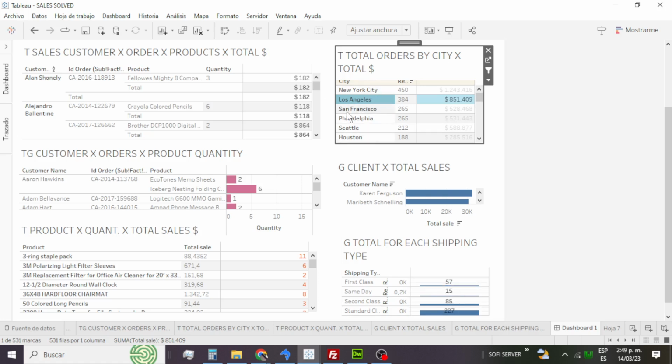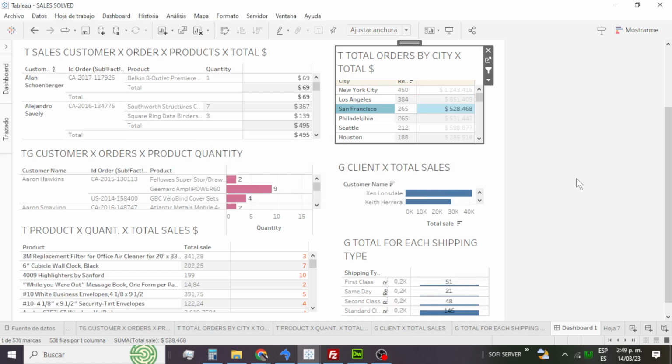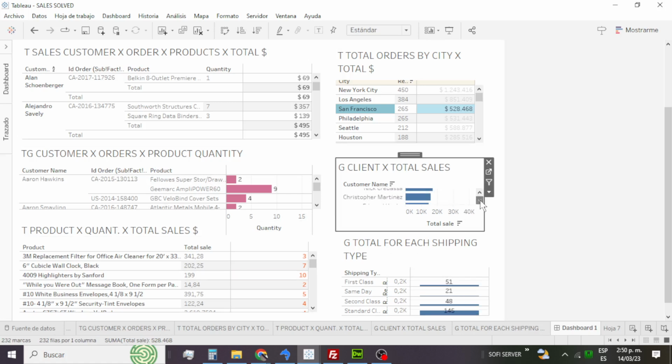If I click on San Francisco, as you can see, everything is going to change according to the city I am choosing. So remember, a dashboard allows us to start what Tableau calls, and what we are going to learn later, a story. Look at what happens in San Francisco. What are the sales, customers by order, by products, by total? And the customers by order, by product quantity, and so on, right? So, for example, we have here all the customers in San Francisco.